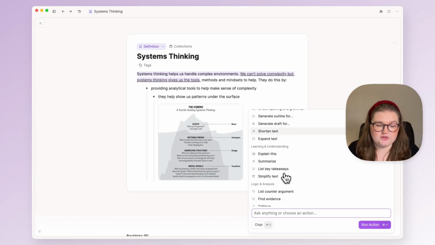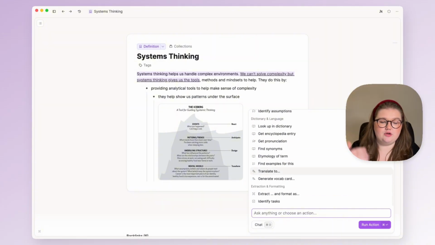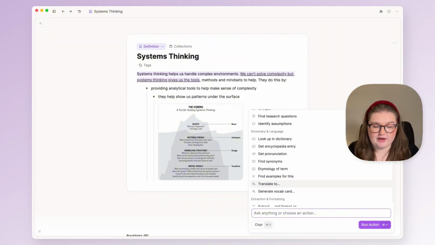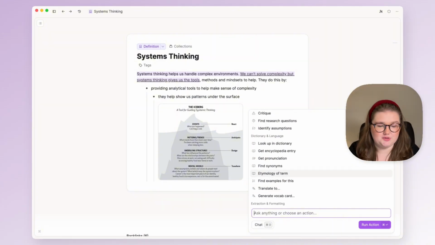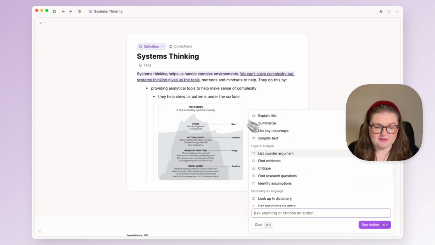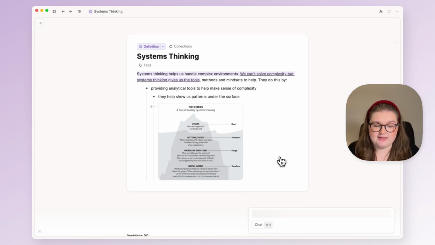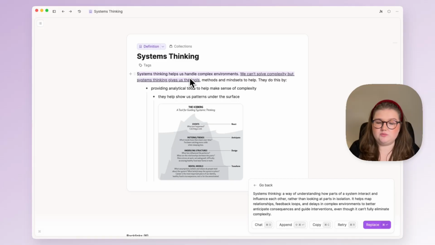You can use it for very different things. So have a look at the list of options that we have and you'll quickly start to find the things that you use the most. And here, for example, I'm just going to use explain this to just give me some more information about this particular highlighted section. When you do that, you get these options of what you want to do with it.